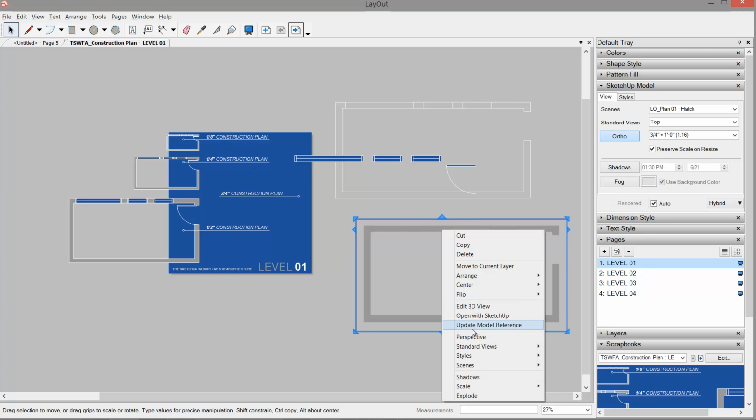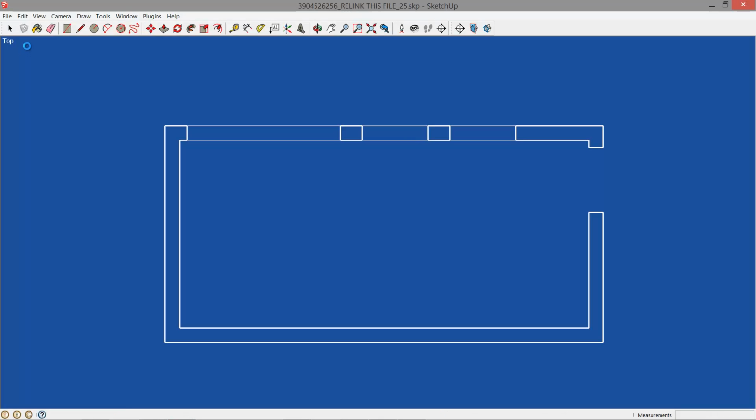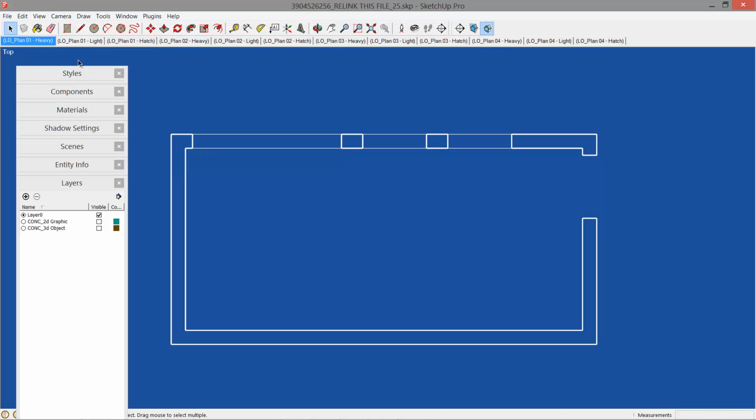I can right click on any one of these viewports and choose Open with SketchUp. And so you can see within this placeholder file, I've got these scenes named. When you're creating your model, you're going to need to set up those scenes and name them and choose which layers and styles, based on your own graphic style or graphic standards. And as long as you name these scenes exactly the same as I name mine, everything's going to link up just perfectly.